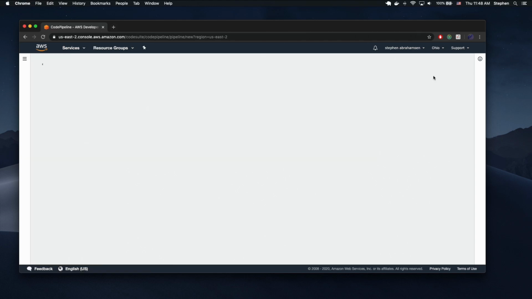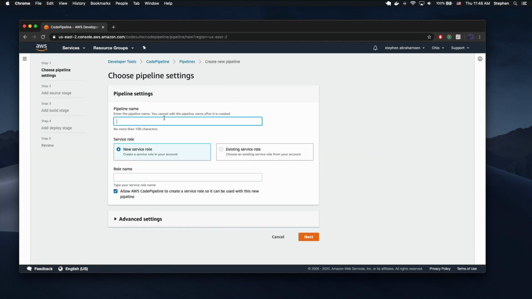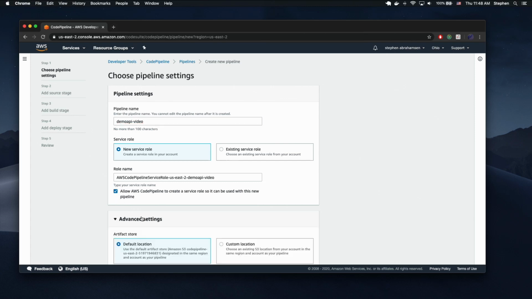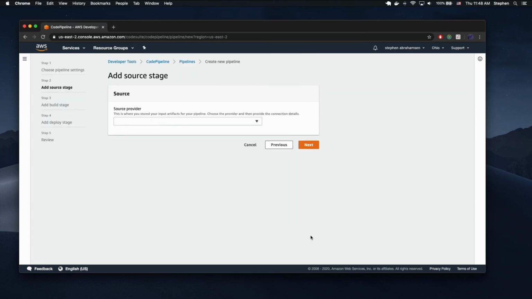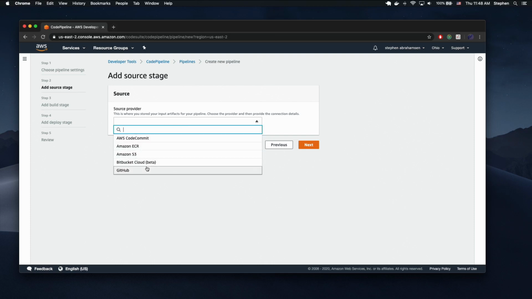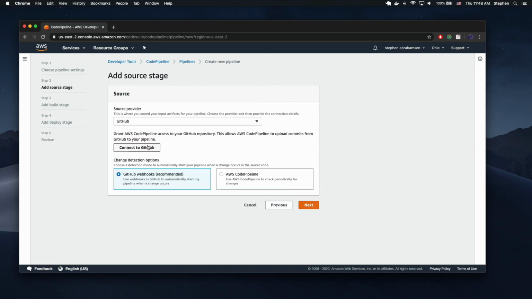We're going to create a new code pipeline. This one, the name doesn't matter, but I'm going to call it the same, which is just demo API video. The new service role is good. The advanced settings don't matter. The source provider, I'm using GitHub. You're probably going to be using GitHub.